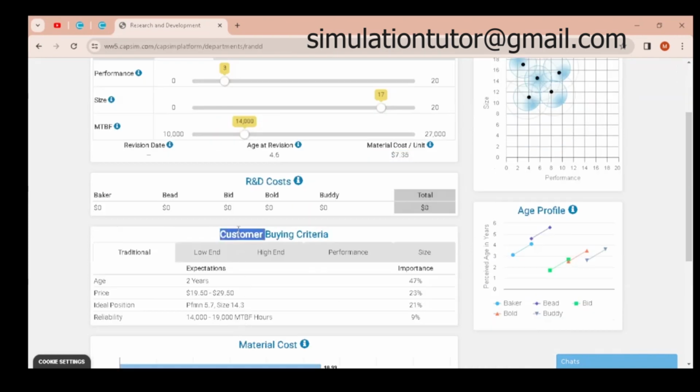Next, we have something called the customer buying criteria, which is also called the CBC. And here we are going to talk about what customers need in the market regarding a particular product. So, for example, in the traditional segment, remember that each product comes from a very different segment. So for the traditional segment, you shall see maybe customers need a particular age of 2 years. They're also called expectations, simply what customers expect on a particular product.